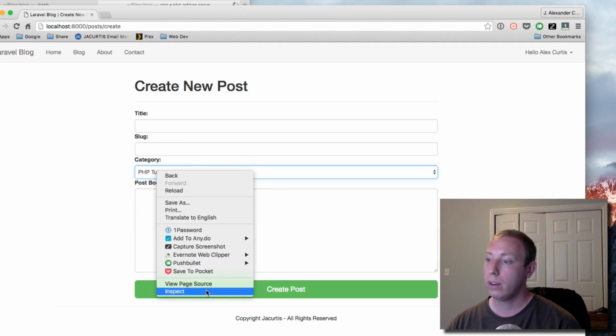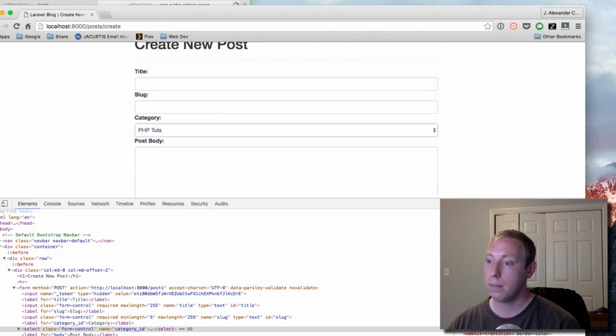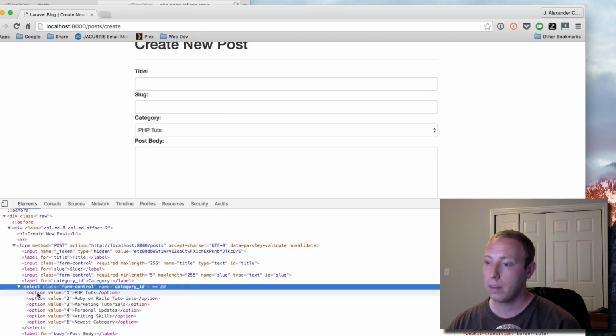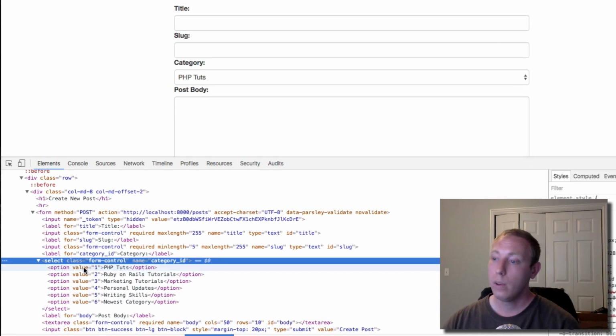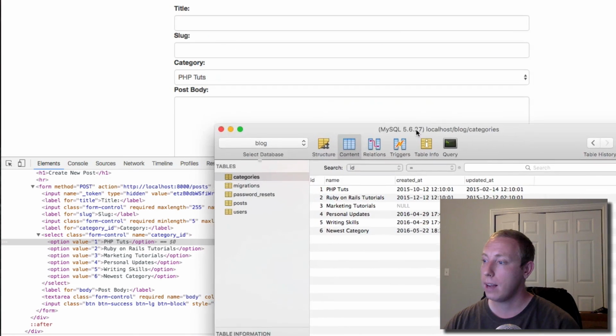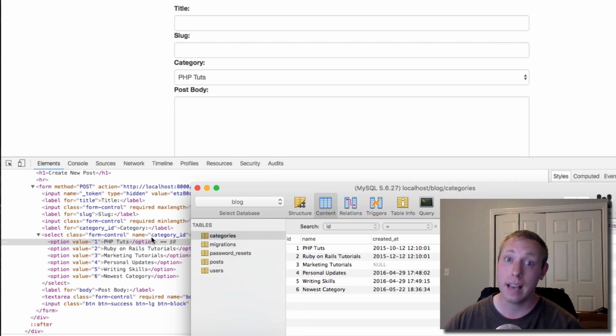Let's just really quick inspect the source. And I just want to show you guys, okay, so we've got the select form right here. So let's open up the select form. You can see that for the options, the value for number 1 is PHP Tuts. The value for number 2 is Ruby on Rails tutorials. The value for number 3 is marketing tutorials. And this should look familiar. It should match because we did it correctly. This looks exactly the same, and that's exactly what we want.